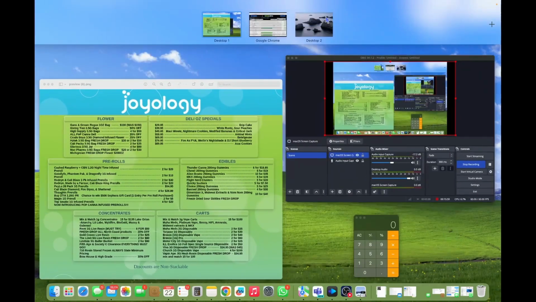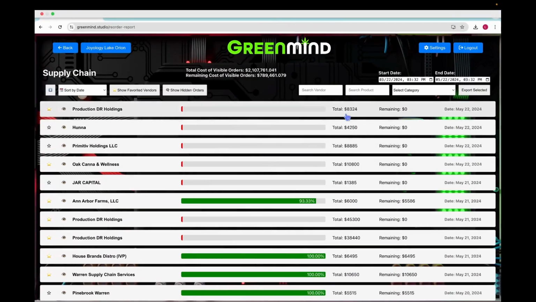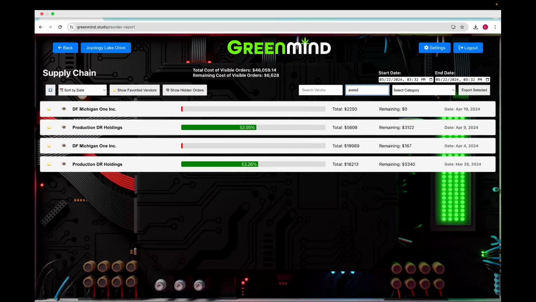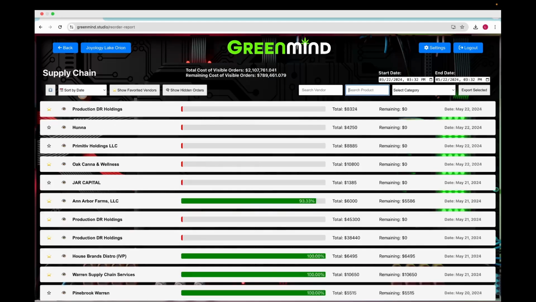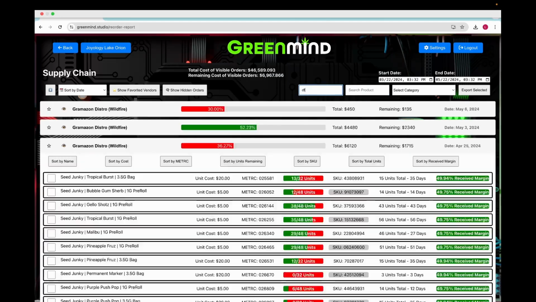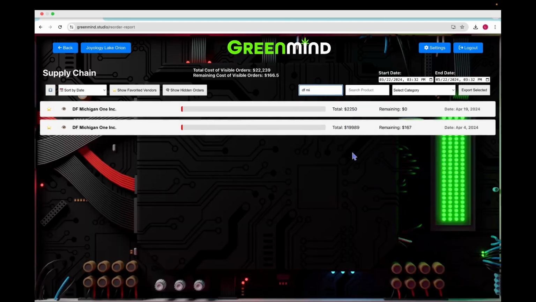So another tool here that I use a lot, like searching for, let's say, Jeter. I can see even if it came from a different vendor, just by searching Jeter within this time frame, I know I've spent $46,000. I have $6,000 left, so might need to get this again. Or I could search by the vendor specifically, what came in from DF Michigan. It will tell me exactly what came from that order.